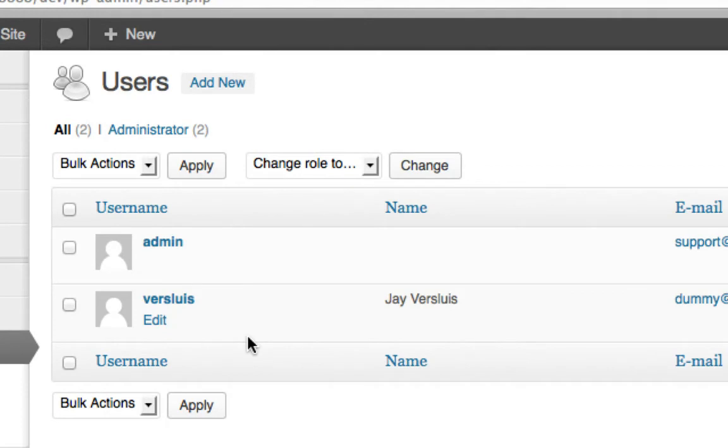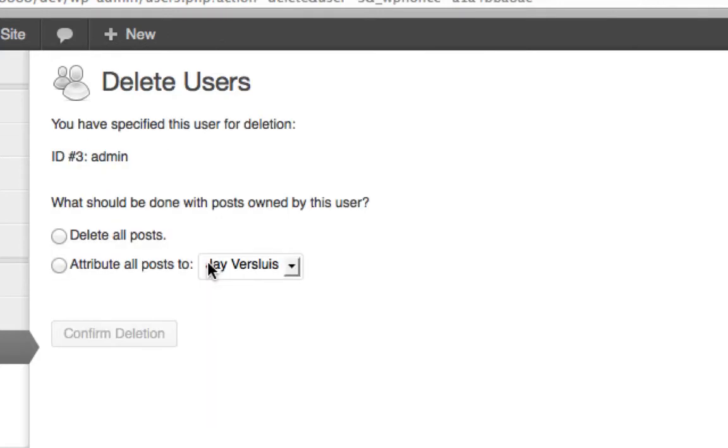Now, since I'm logged in as Lewis, I can't delete myself, but I can delete admin, and that's precisely what I'm going to do. Notice that WordPress now says, okay, I can delete this user, but what do you want to do with the posts that admin has written? And there were 18 of them. Do you want to delete all of them? Certainly not. Or do you want to attribute all posts to a different user? And in this case, I only have one alternative here, and that's me. That's my new user. That's the name I've set up.